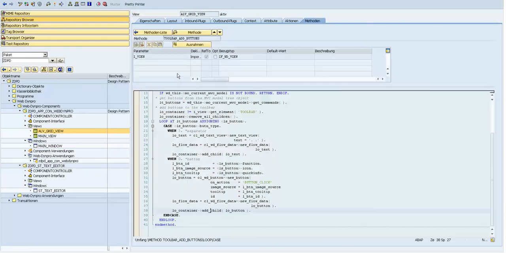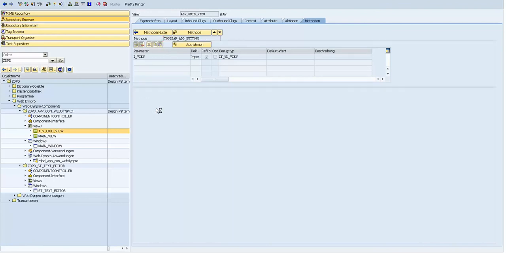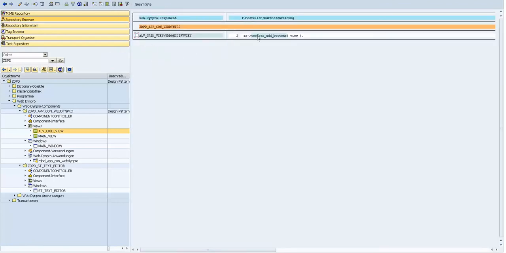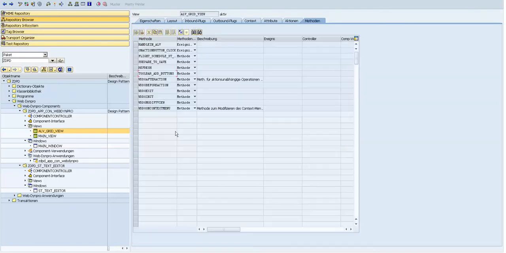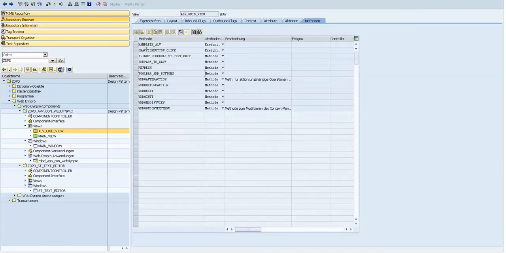Also, if you look at the toolbar button, we can see where it is called. Okay, it's in the view. I've showed you this already. Now I think we can go on to the button click.